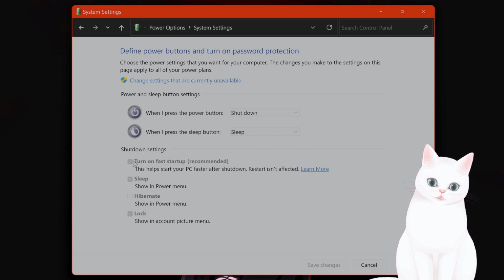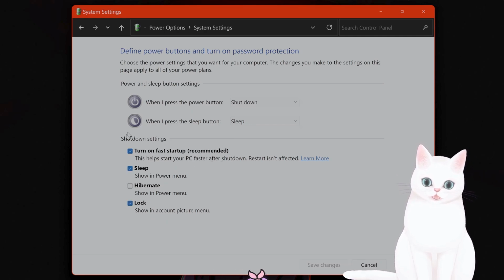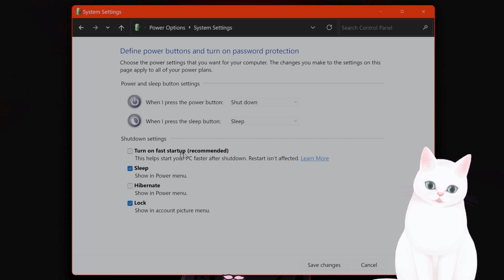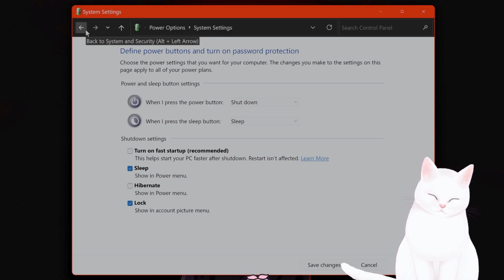And what you want to do is you want to turn this off. So you want to uncheck turn on fast startup, save changes, and restart your computer and see if that works. That will work for most people.